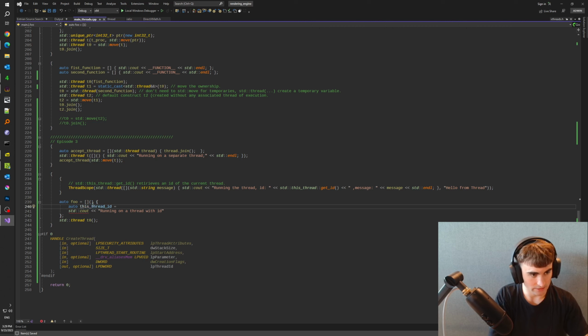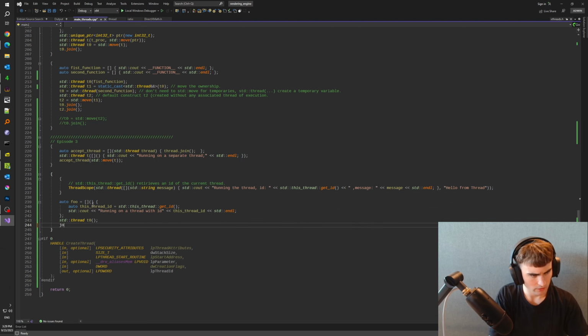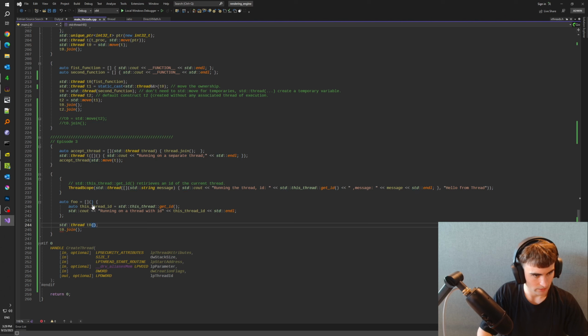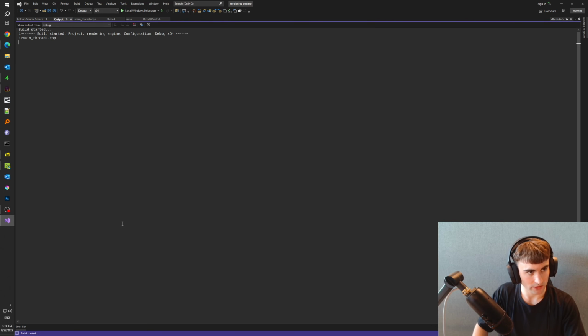This thread ID and get ID. And I will have to join t0 join to make sure that we wait for the thread to finish, and then I specify the full function. And I will put a breakpoint here.